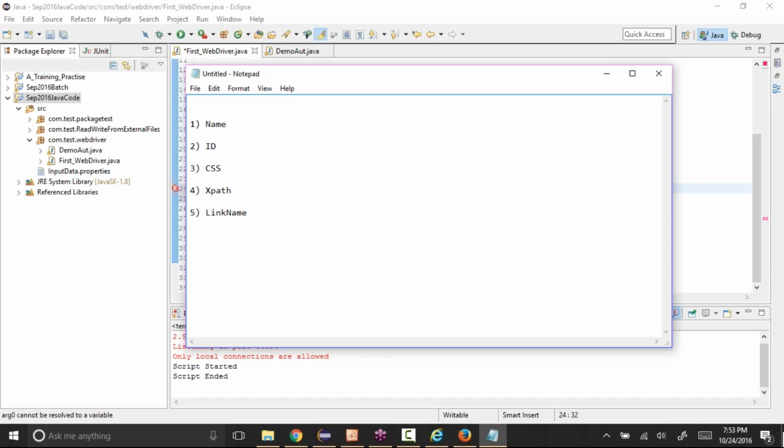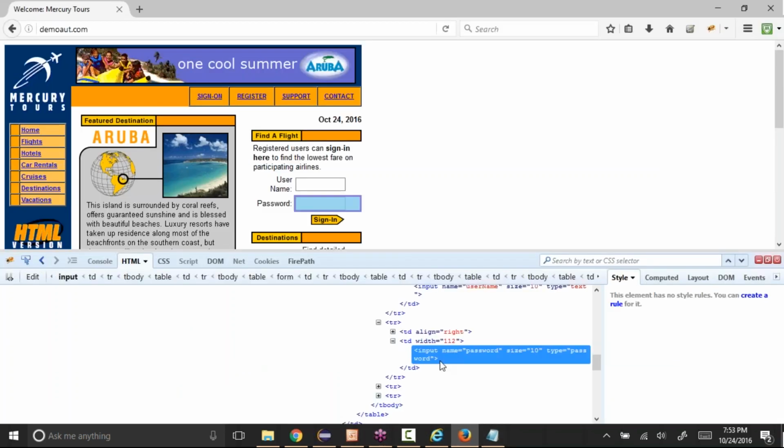Every object will have one or multiple of these types of properties, and you can select whichever property you want. You can select a name property, an ID property, CSS, XPath, or the link name. If you look here in the Firefox browser, this is what I'm talking about. Every object will have one property or another. This object has only the name property: input name is password, then sign, then type. So using these properties we can recognize this object.